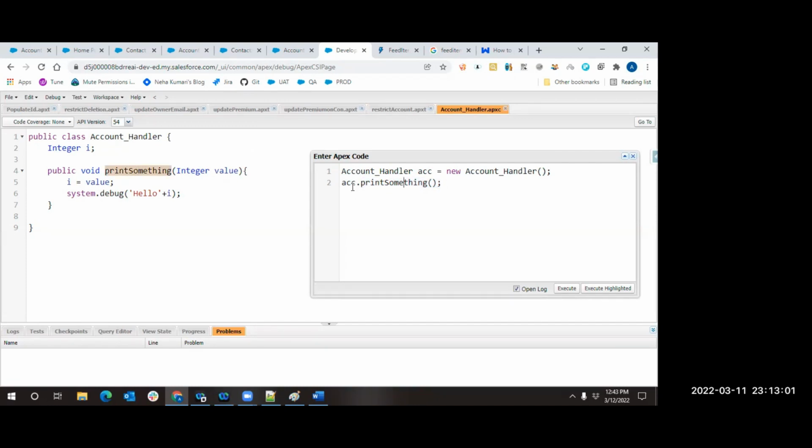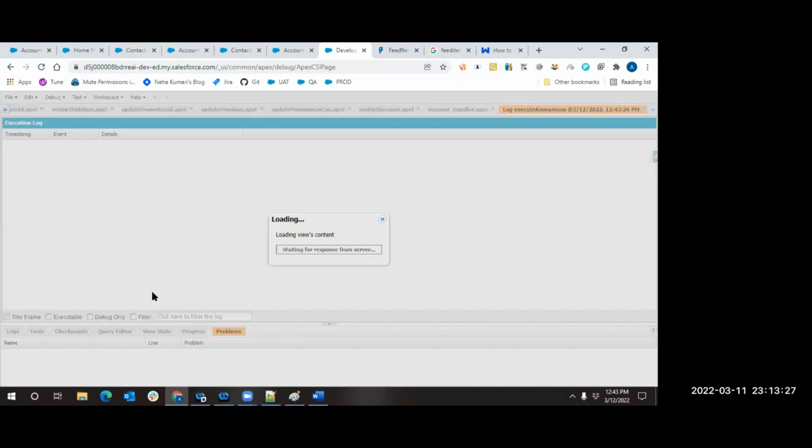Now you have to tell the system that I want this method to be called, which means you have to follow the syntax that this method has. What does it have? For this method to get called, you need to pass an integer value. Okay, fine, let me pass some integer value. Just say 10, that's it. Then what will happen? This 10 will be assigned to this value variable, and then this value will be assigned to I, and then that will be printed. Let us click on execute and see.